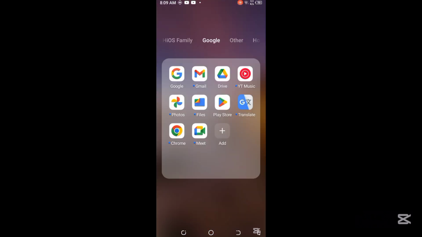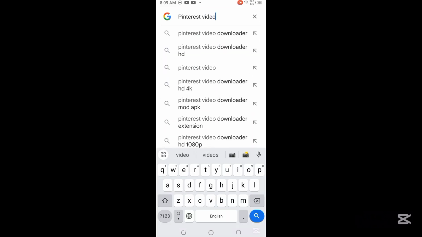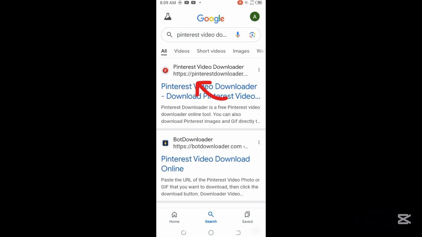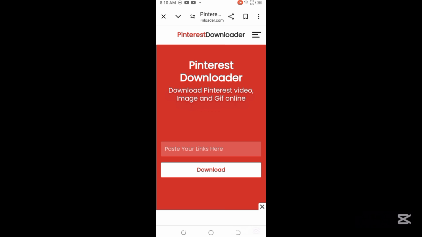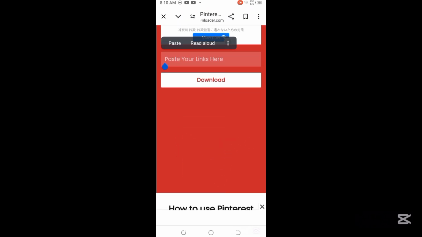After this, open your preferred web browser and search for a Pinterest video downloader. You will see a number of websites, so you can choose any one of them. And once you have opened the website, you will see a space to paste the link. So go ahead and paste the link you copied from Pinterest and then click on Download.